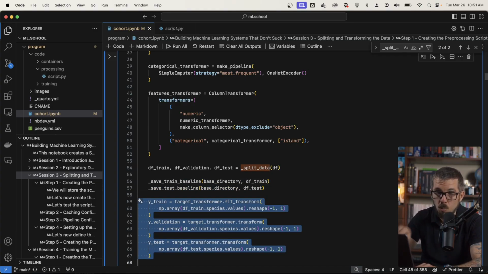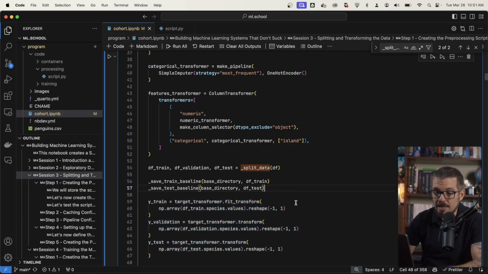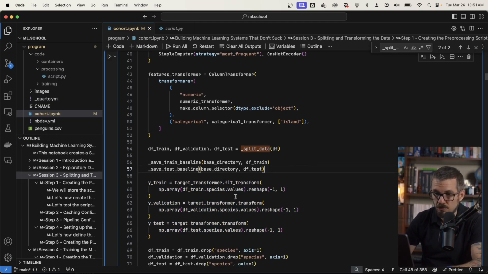It's time to transform the data. Notice, remember, we first split the data, then we transform it. You should not do it the other way around, because you're going to be leaking information from the test data into your train data. So this is how you apply the transformers now.